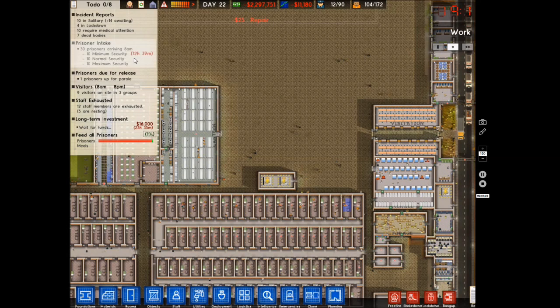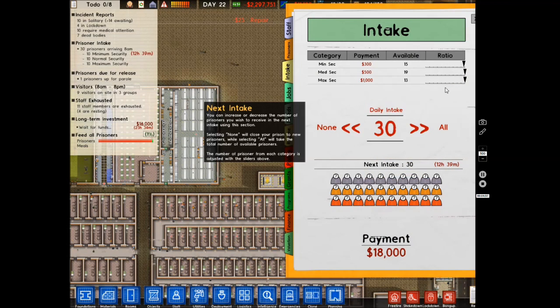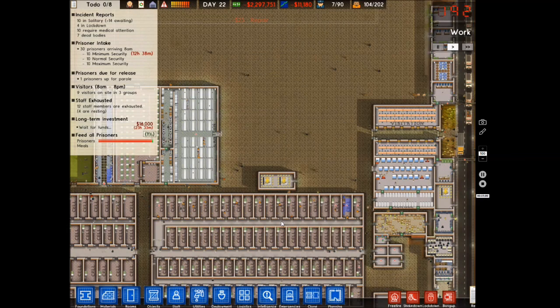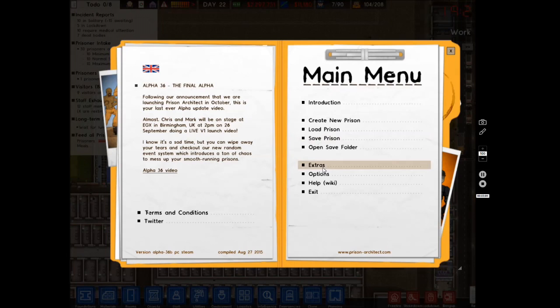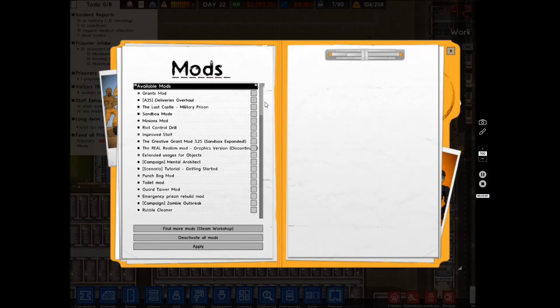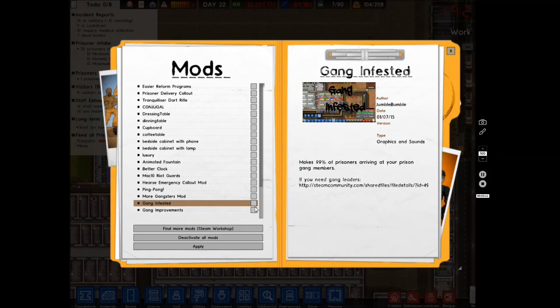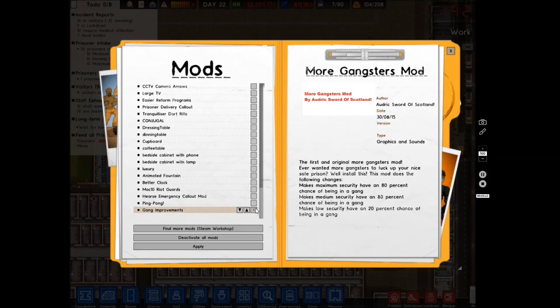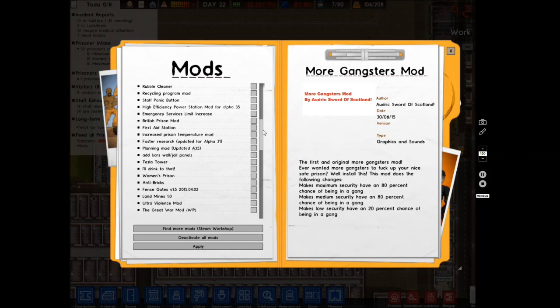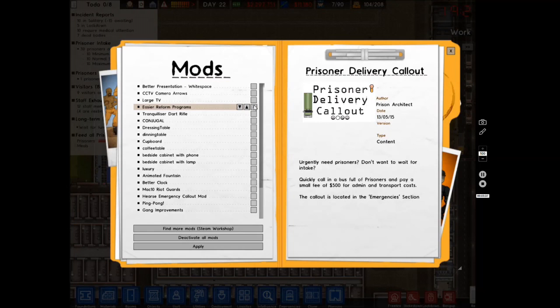has appeared. And if I bring in a load of prisoners, I'm just going to load up a mod so that I can actually bring in prisoners straight away. This won't take long. So I'm just going to put gang infested on, more gangsters, and I am going to find the one that allows me to bring in more prisoners. There we go, prisoner delivery call out. Going to apply them. There we go.